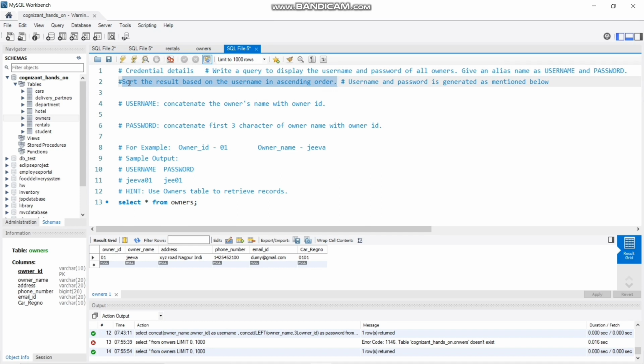So this is the common pattern that is repeating in every question: sorting. Username and password is generated as mentioned below. They have given one example of how the username and password should look. How is the username generated? We need to concat the owner's name and owner ID. So in the owners table, we have owner name and owner ID. The username will get generated when we concat these two columns, that is owner name and owner ID.